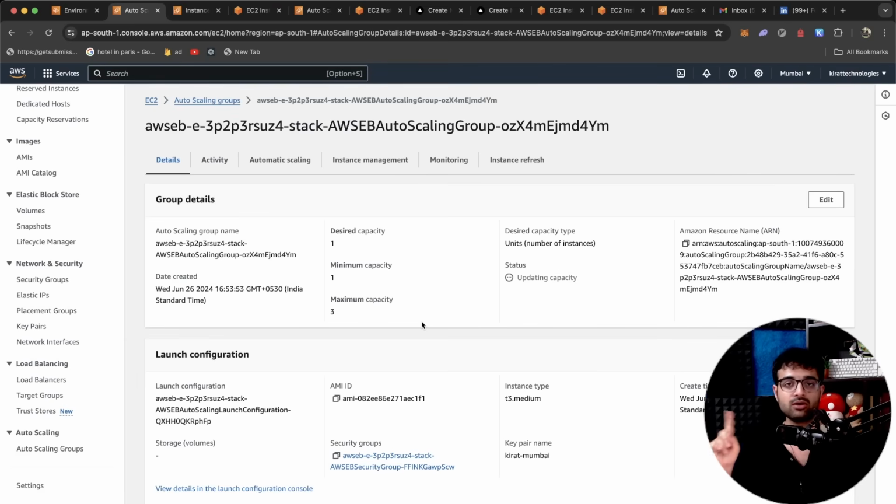DigitalOcean, if I'm not wrong, unless this has changed recently, up until 2 years ago at least, I don't think they had any such construct. If you had to auto scale up or down, you had to use a Kubernetes cluster. That was the only way to scale up and scale down instances in DigitalOcean. Cool. That's how you create an auto scaling group.